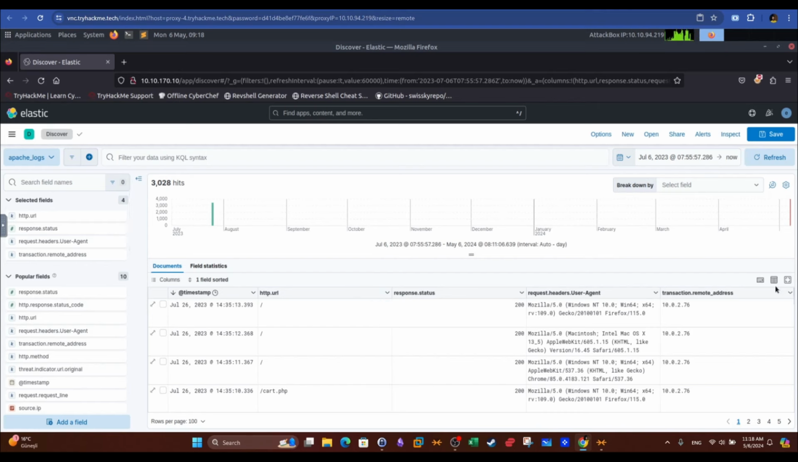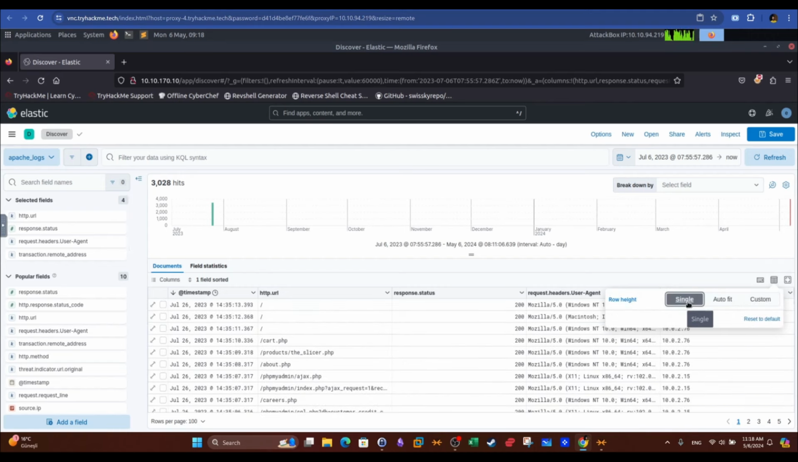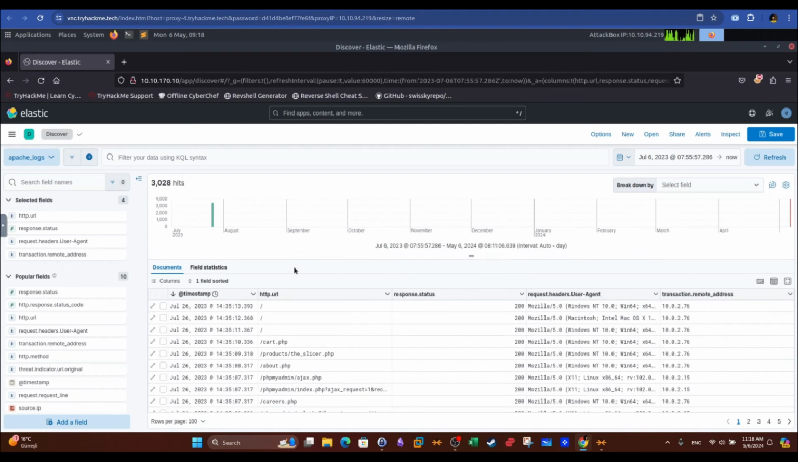Now we want to adjust this to a comfortable display. We click on display options, and we select single to have a compact view of the columns. Now this looks nice. We have the timestamp, the URL requested, the status the web server returned, the user agent, and the IP address. We can sort this as well, in ascending or descending order.